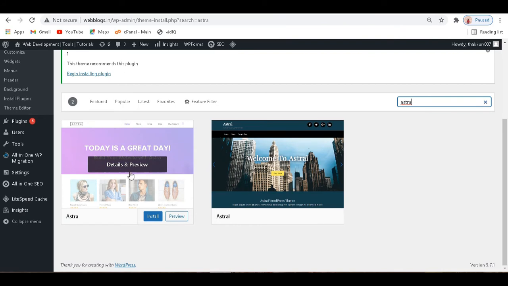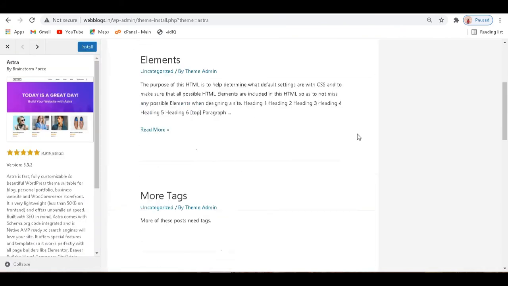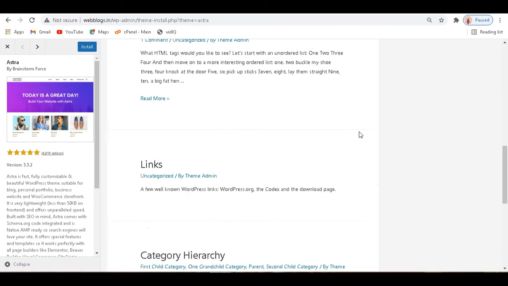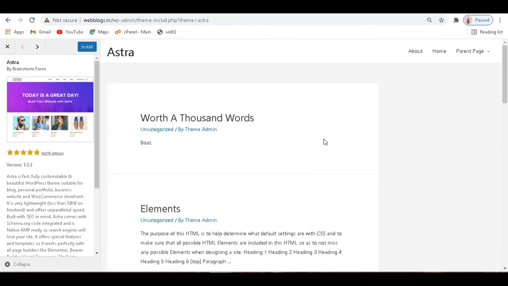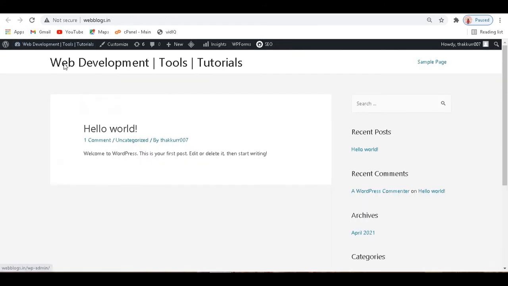Now let's suppose I want to install this Astra theme. I'll click on preview first and let me just show you how it will look on your WordPress website. And then if I click on install, you can see this is a very beautiful theme rated by over 4,916 people, and it also has a 5-star rating. So it's definitely a good option for your WordPress website. Now let me press activate, and if I see my website again, let me refresh this page. You can see my website will look like this.